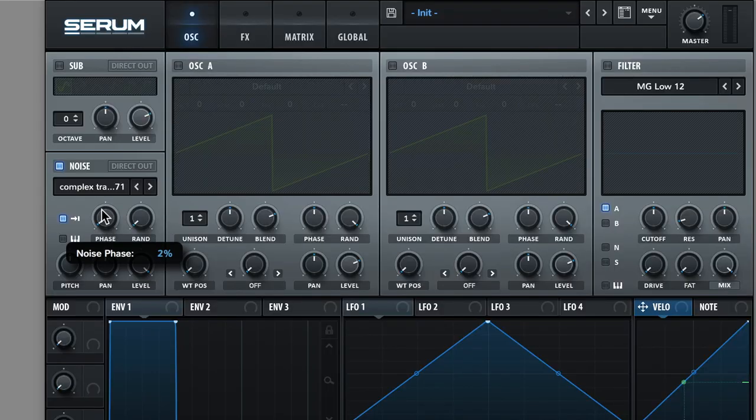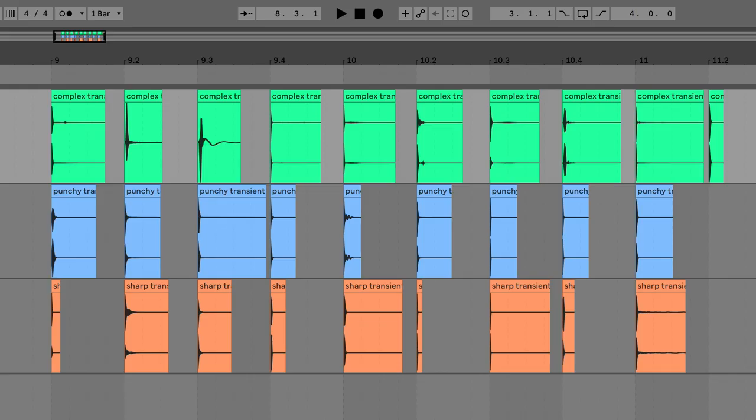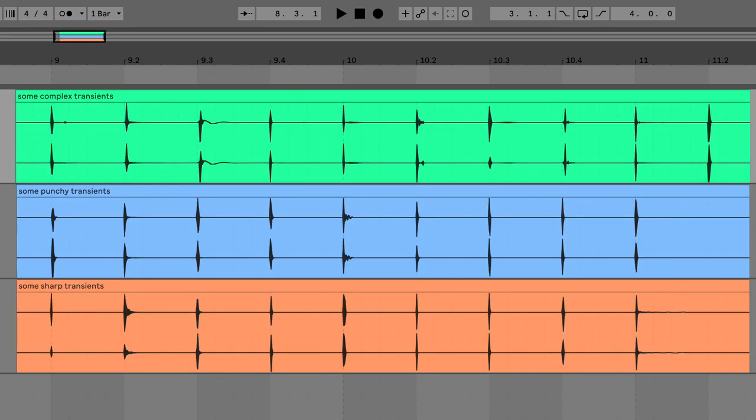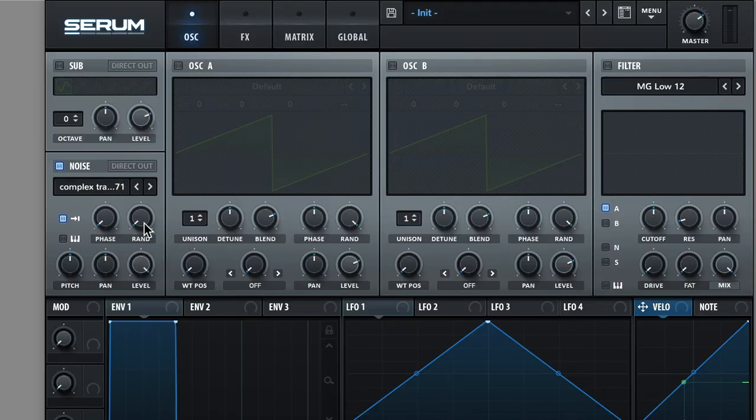Think of phase as the start position in the sample, and random here referring to random phase, so random start position. Therefore, when working with clicks and transients that look like this, where we always want to start at the beginning of the sample, leave these alone. Don't randomize start position and stay at the start. Play the sample from the start of the audio file.